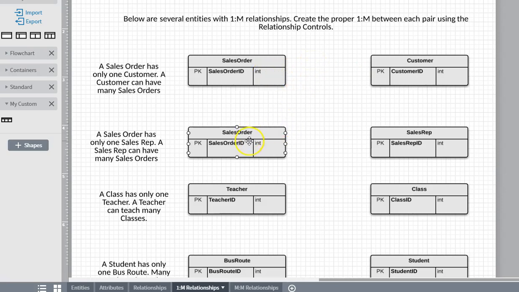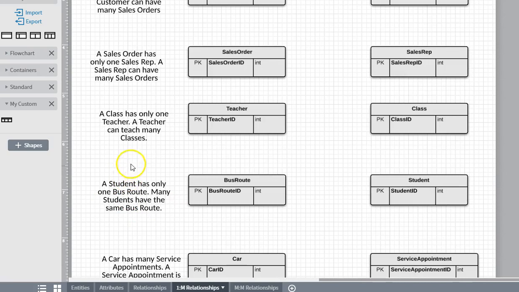So look at each set of these. Remember, we drag from the one to the many. So a sales order has one sales rep. That's the one. And the sales rep can have many sales orders. Check each one of these pairs here and draw the line from the one to the many, whichever way that is. So read the description carefully and then decide which is the one, which is the many, and draw your line from the one to the many.